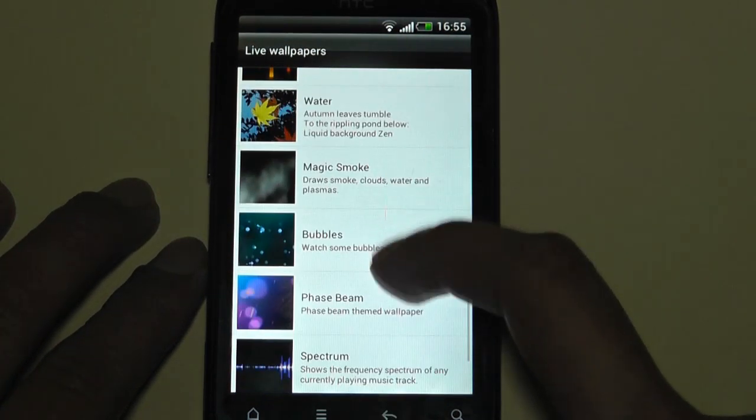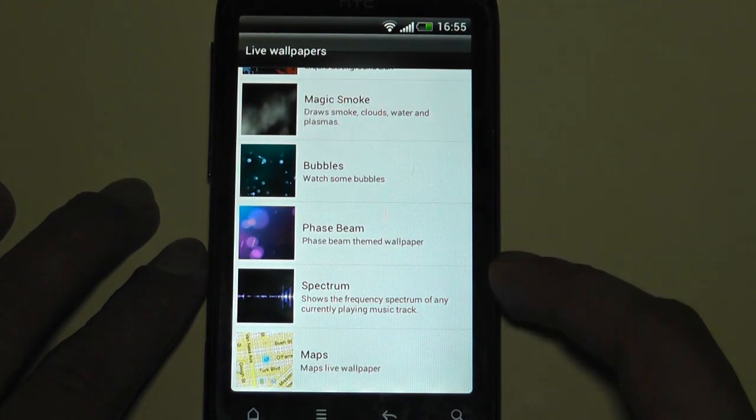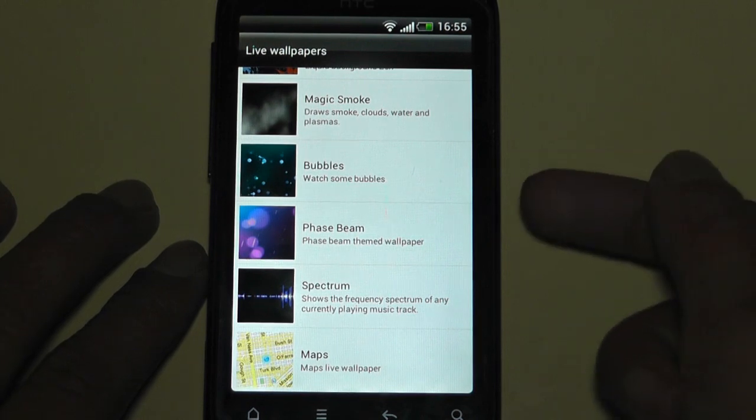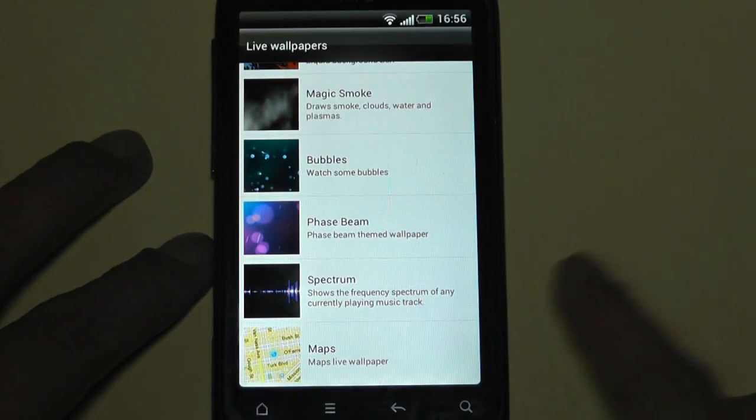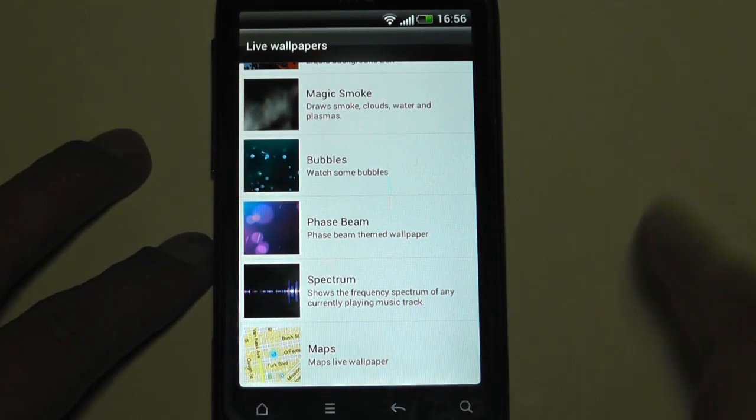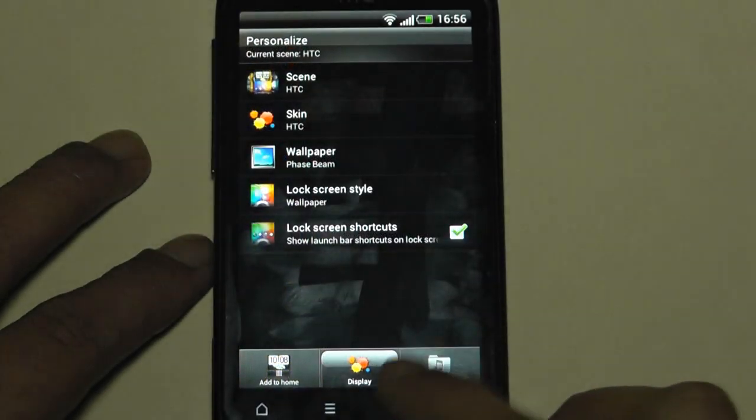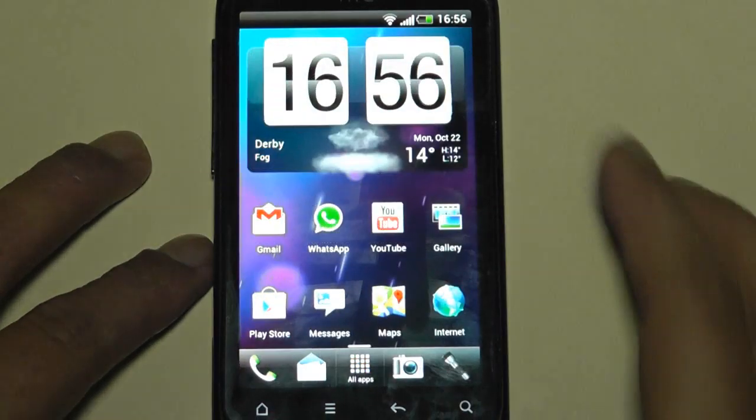Not only that, you've now got Phase Beam and Bubbles. These two are from Ice Cream Sandwich, and they've actually ported this over to the Desire S, so they've given us the newer wallpapers from Ice Cream Sandwich. I really like the fact that they've given us that. So that's new with Ice Cream Sandwich as well.